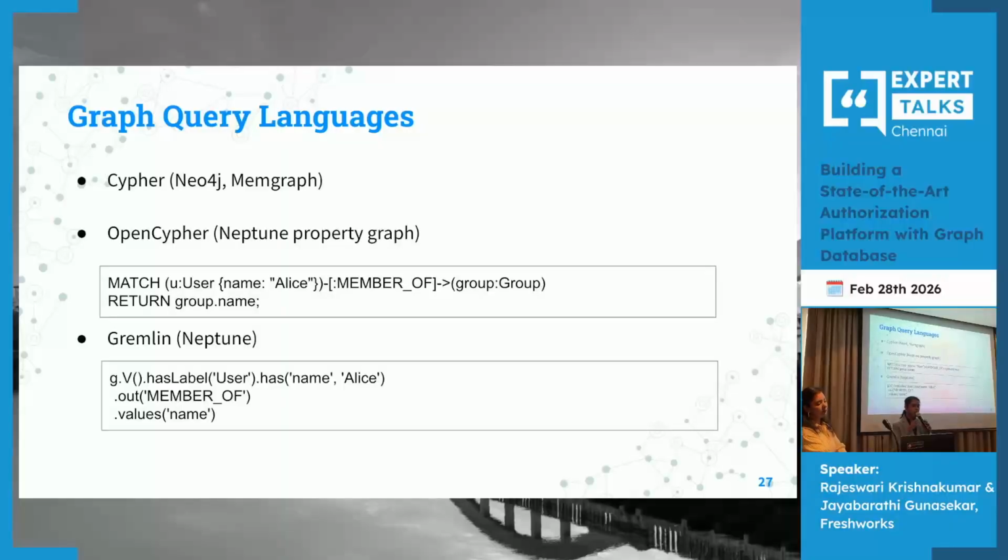So we will start with the graph vertex and we will have to say step by step what is the label that it has to go through, what is the path that it has to go through. So that is the major difference between OpenCypher and Gremlin.